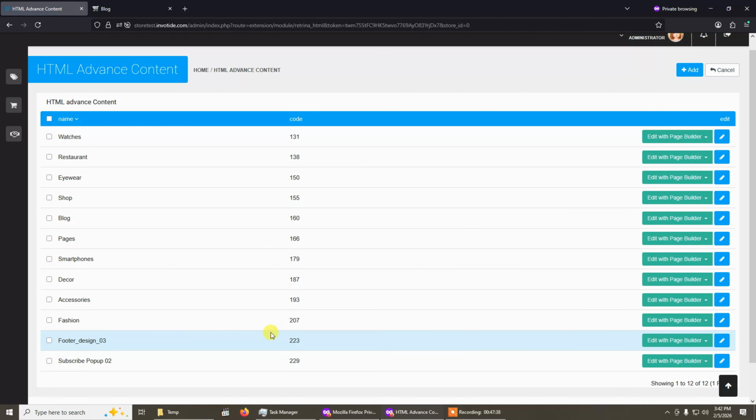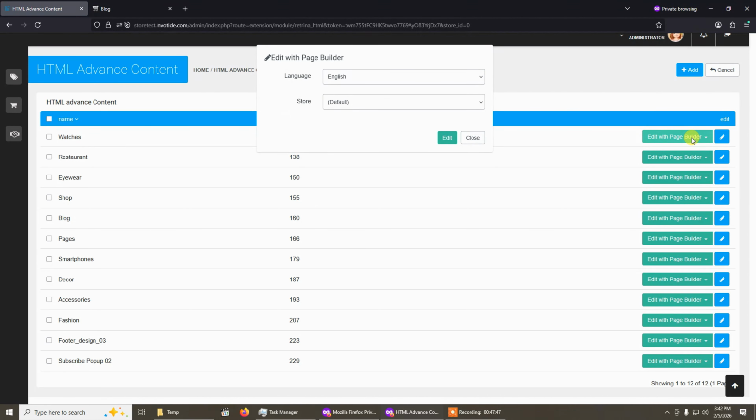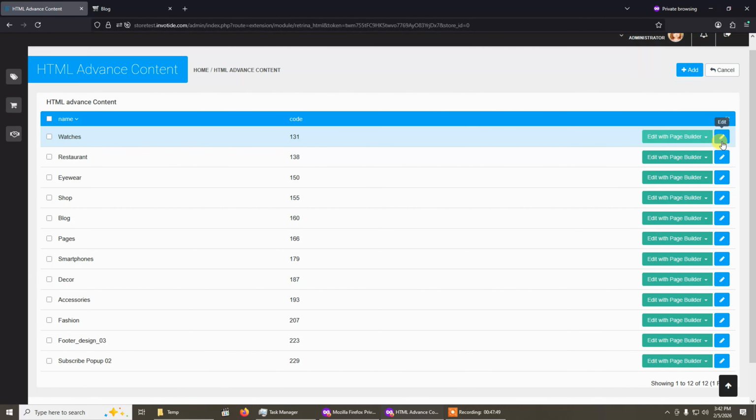We can further adjust any of these HTML contents by clicking the edit with page builder option, or we can edit the meta content of each of the options here.